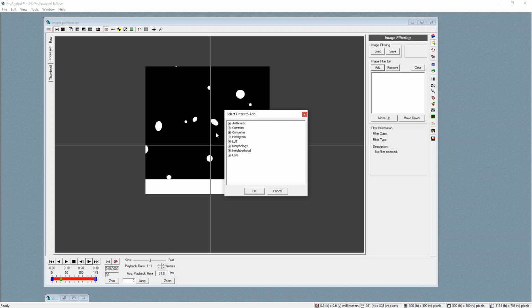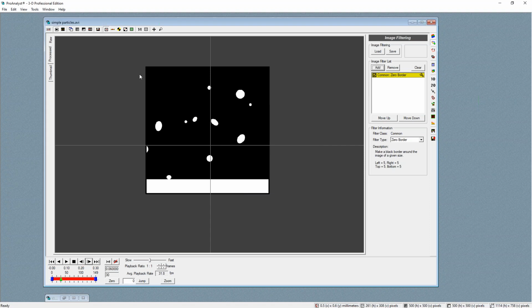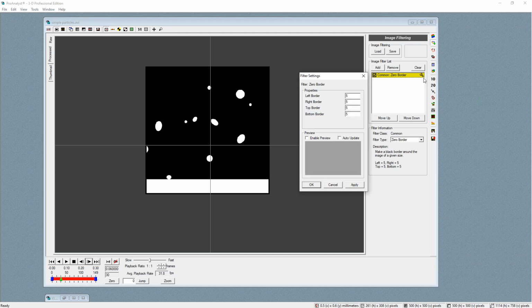There's a bunch of ways that we can mask out an area. That's not super important right now. Just know that you can do it. If you need help with that, there's a whole section of the manual that will do this. I'm going to use what's called a zero border function, which just draws a little border around the whole screen, and I'm going to edit that.